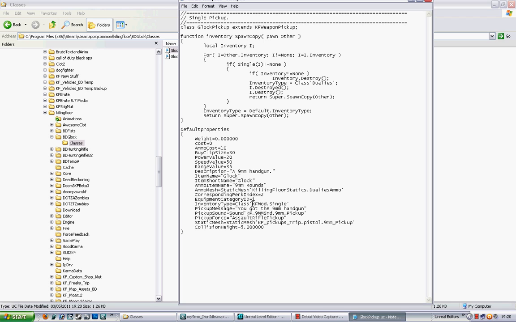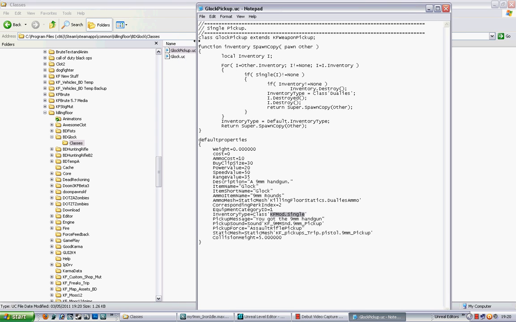Inventory type, this is most important. You need to change this to the name of your weapon. So in this case it's bdglock.glock. So when you pick it up it knows which weapon it's giving you.